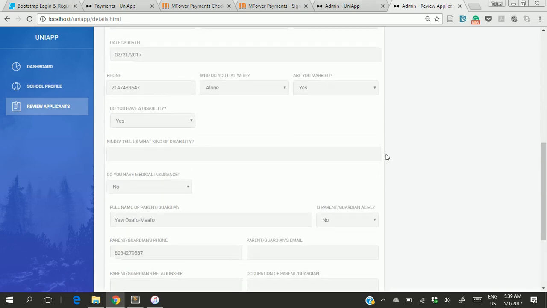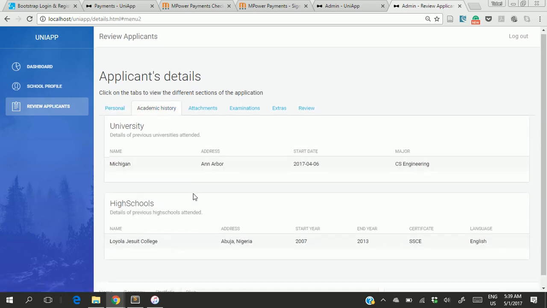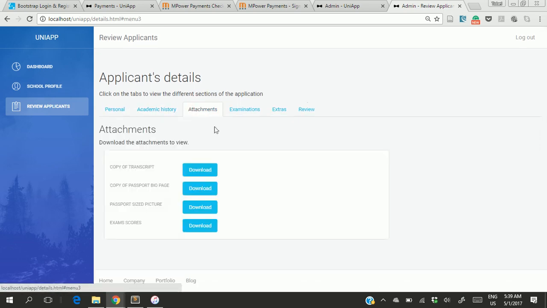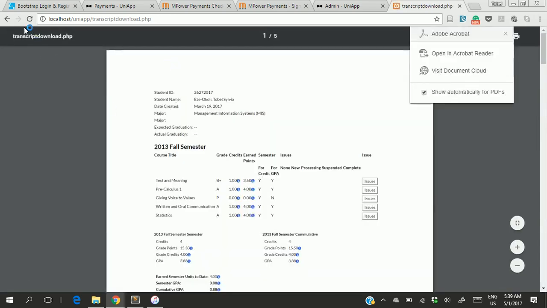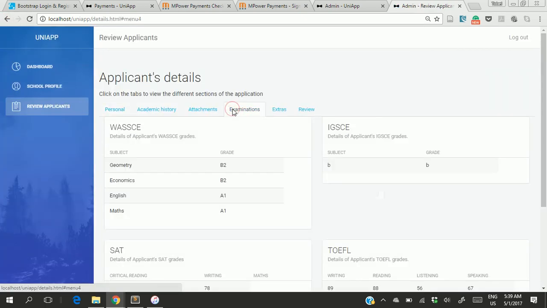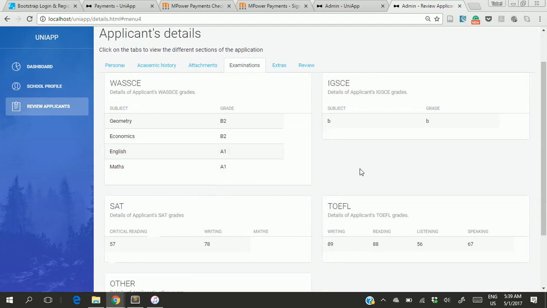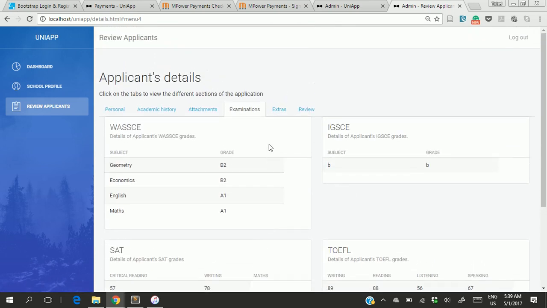This gives a view of the applicant's profile, the academic history, and attachments. We can download the attachments which have been uploaded. Here is a transcript that was uploaded at the applicant side. You can view the examinations that he or she is applying to the school with.